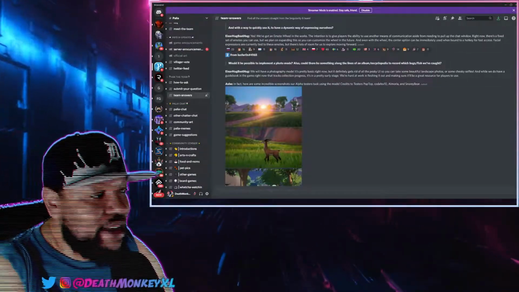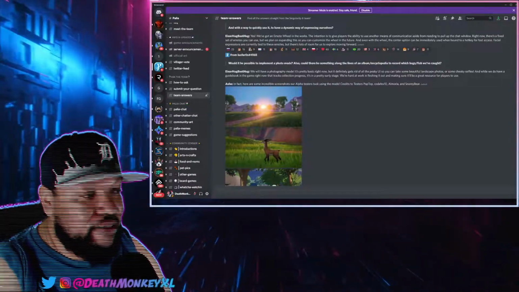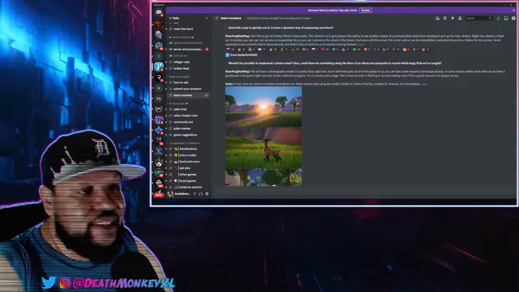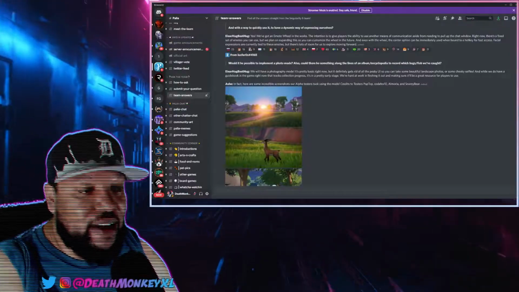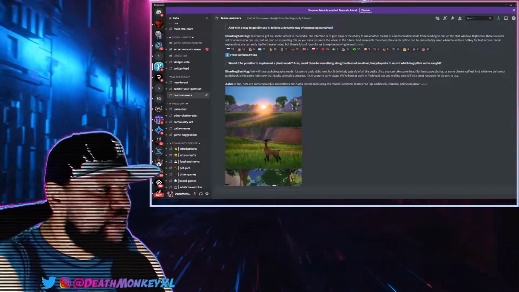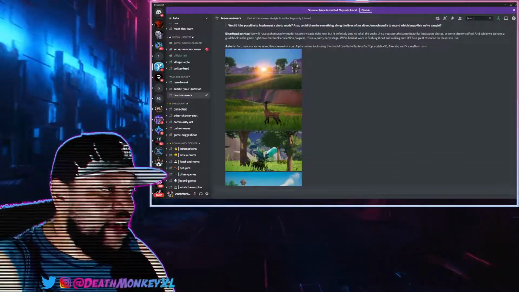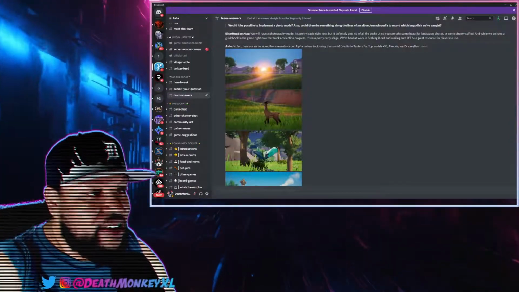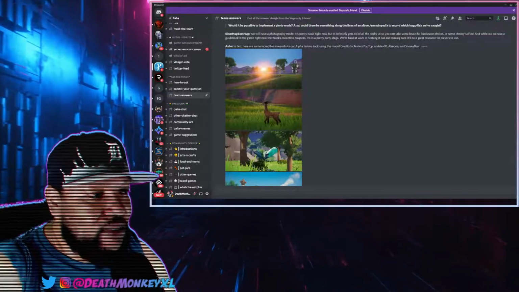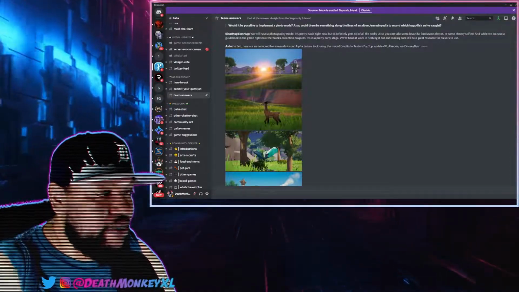And while we do have a guidebook in the game right now that tracks collection progress, it's in its pretty early stages. We're hard at work fleshing it out and making sure it'll be a great resource for players to use. And Ash chimes in with, in fact, here are some incredible screenshots our alpha testers took using the mode. Credits to testers Pop Top, Code Effects 10, Almoria, and Snorri Bear.